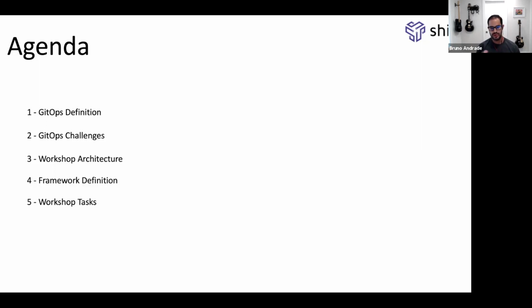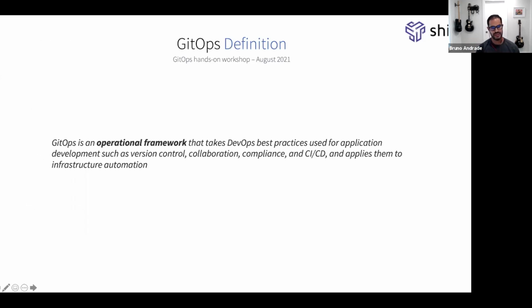Before we go into that, just to set some expectations and bring everyone to the same page, let's talk a little bit about the GitOps definition. One of the definitions that we've seen being used and that we really like is that GitOps is an operational framework that takes the DevOps best practices and allows you to apply that to infrastructure and application automation.